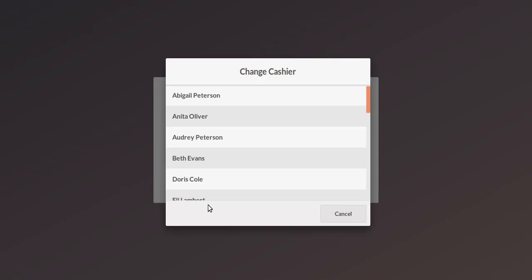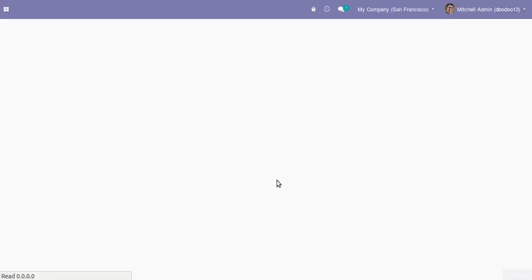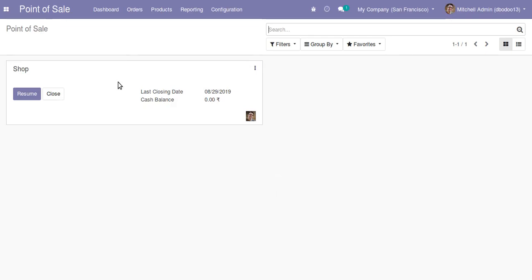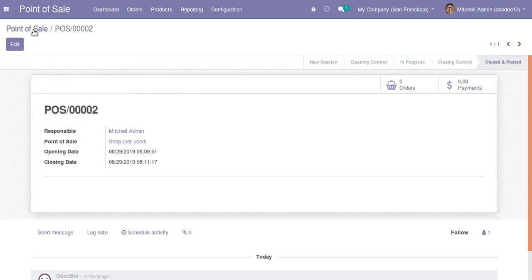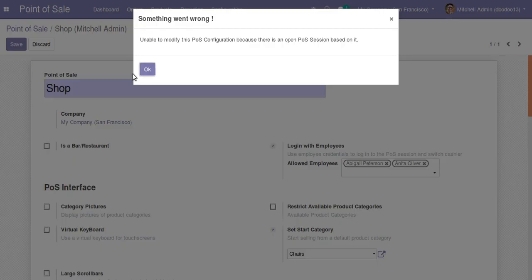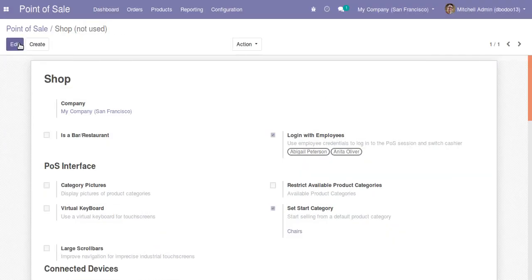So I will just close this session. Okay, from here I will close the session. Okay, session is closed. I'll validate it with 0 payments. Okay, right now we have closed that session so that we can save it here. So I'll click on the save button again. Okay, it gets saved without any issues.